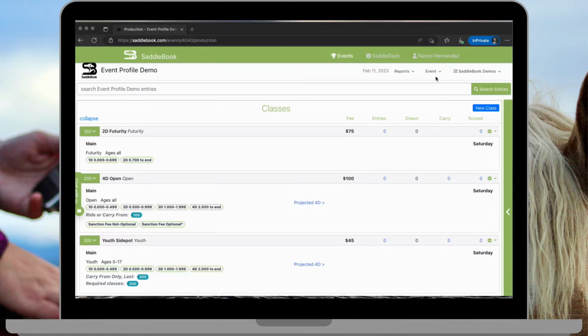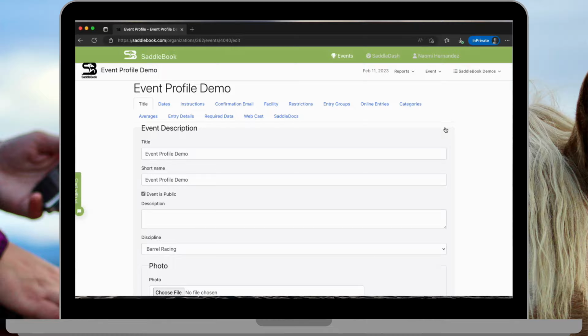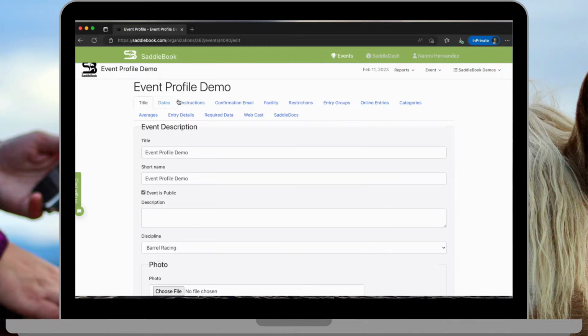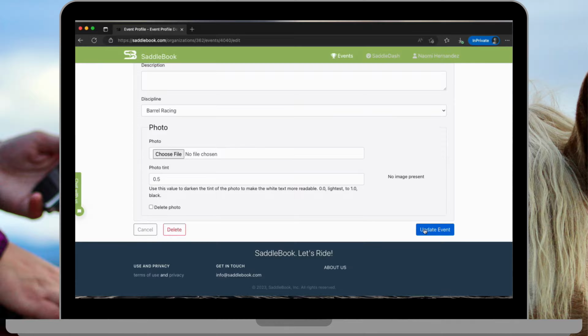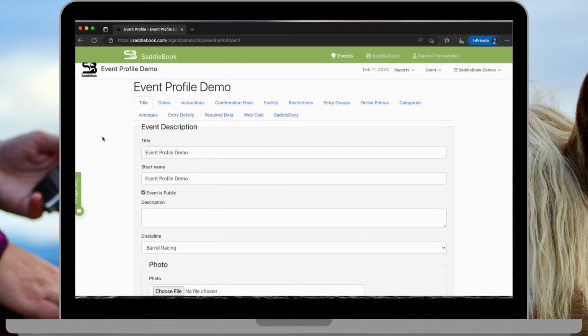Okay, so to get started, we'll tap on our event drop-down menu and event profile. Now on this page, you'll notice that there are several different tabs that go across, and at the bottom you have an update event button. As you go through, you don't have to hit the update event button each time. You can go through each of these tabs, and as long as you haven't left your event profile, when you're done, you'll hit the update event button and it will update all the changes that you made across the tabs.